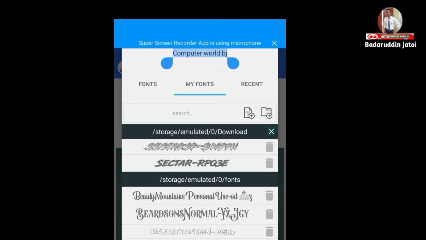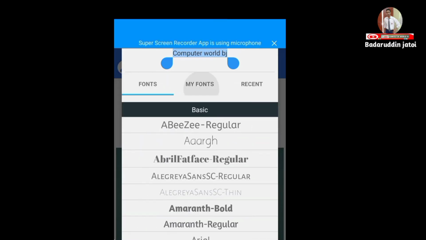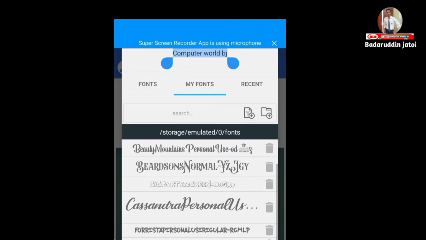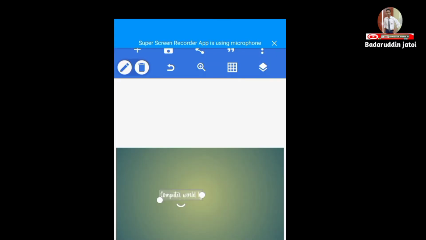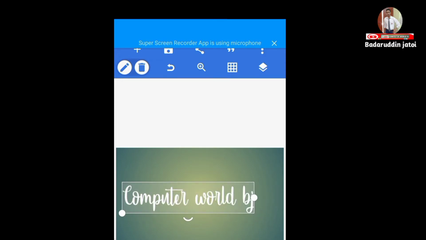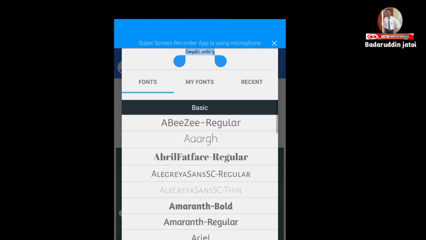I select one font style, so you can see, and after that, now I give you some steps so you can follow.